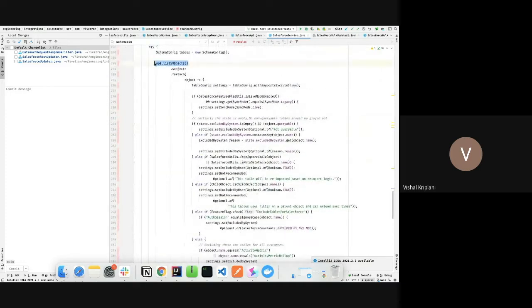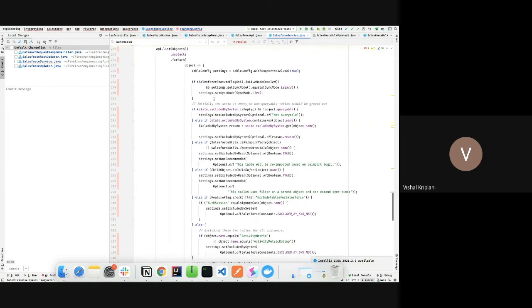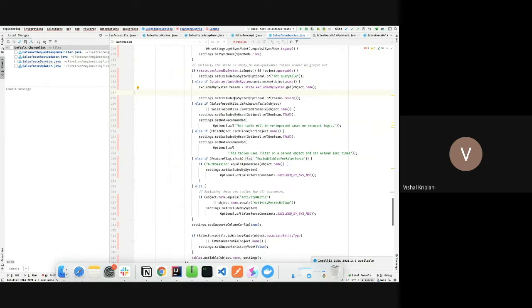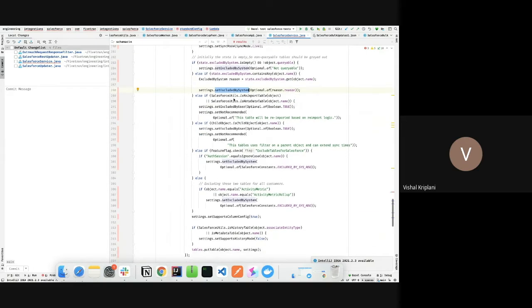So first, for creating the schema, we call the list of objects. We do an API call of /sobjects, and we get all the objects. Now for each object we check certain things, like whether that object is queryable or not, whether that object is excluded by system or not. If some object is excluded by system, we will discuss when some object can be excluded by system. But if some object is excluded by system, we have to mark that object as excluded by system in the settings of the schema page. So that we do here.